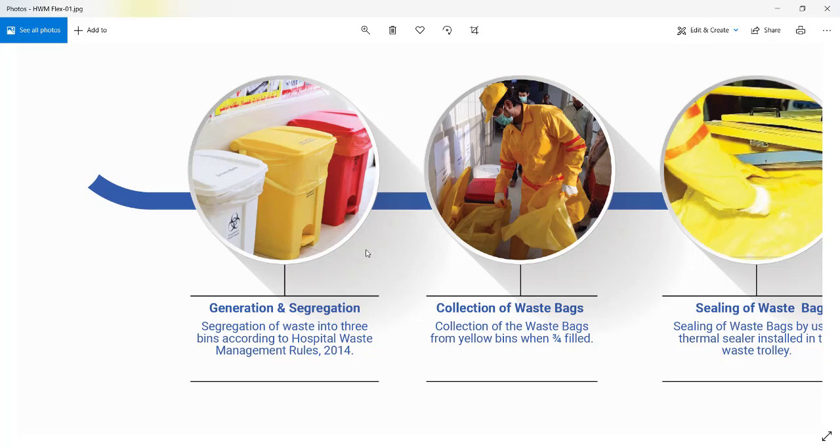The white color is basically for hazards for classic waste. The red color is for organic waste, and the third color, that is yellow, is for hazardous waste.